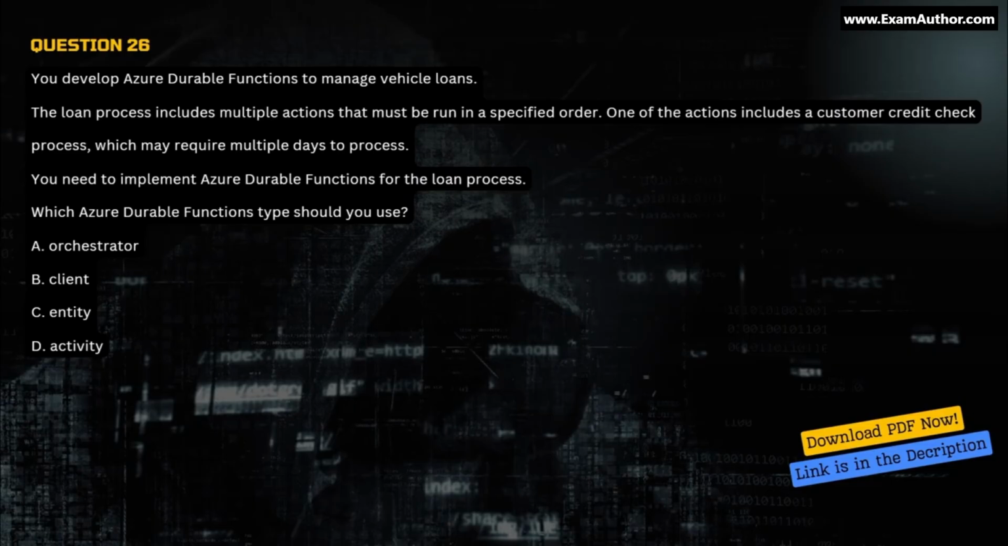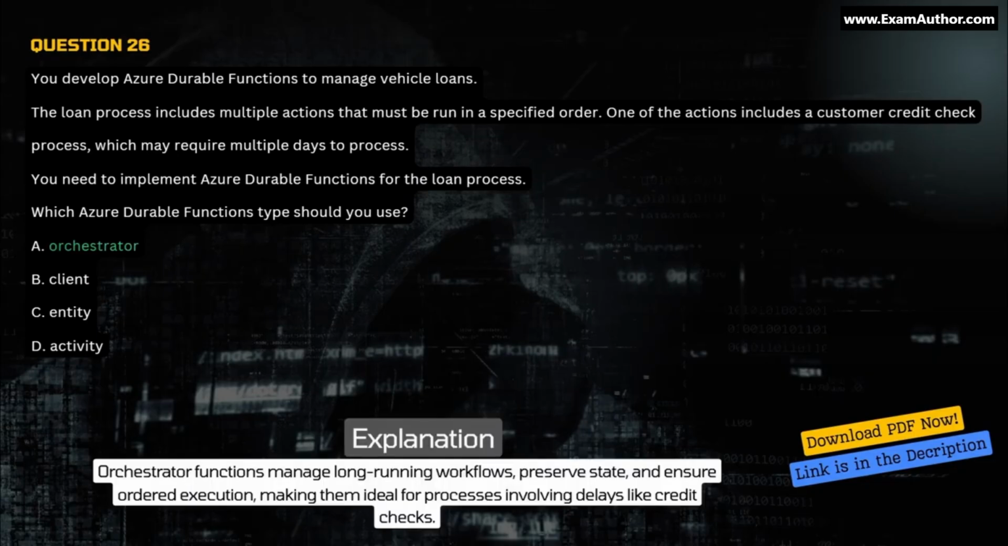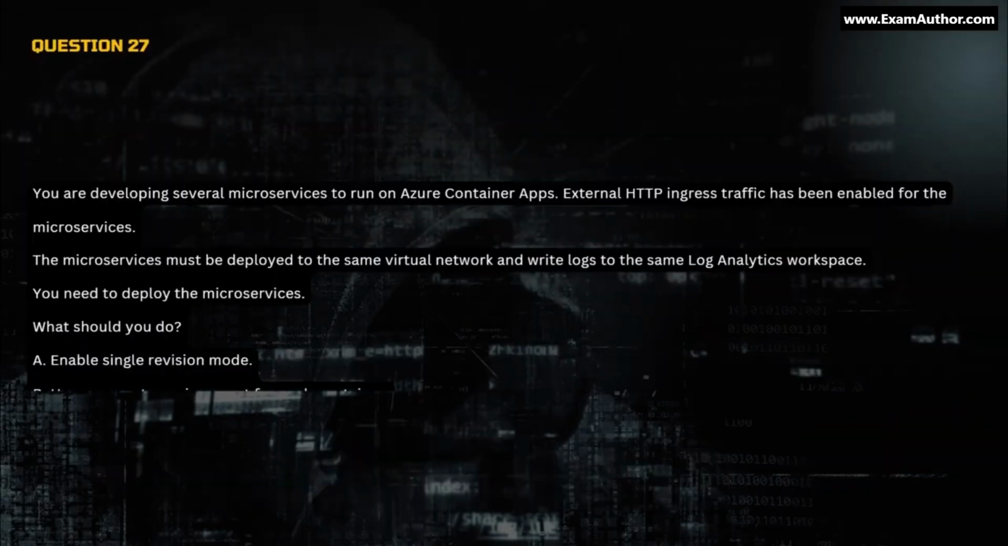A. Orchestrator. B. Client. C. Entity. D. Activity. Correct answer A. Orchestrator. Explanation. Orchestrator functions manage long-running workflows, preserve state, and ensure ordered execution, making them ideal for processes involving delays like credit checks. Question 27.